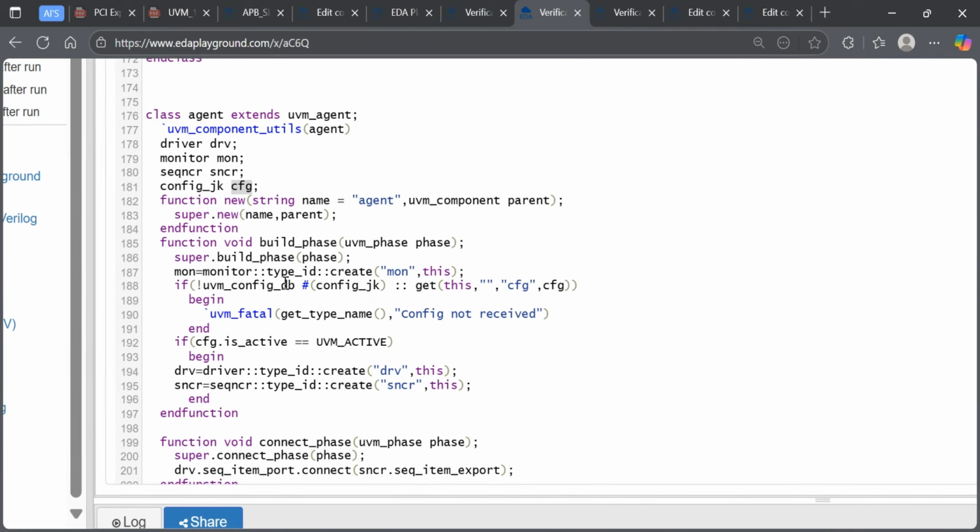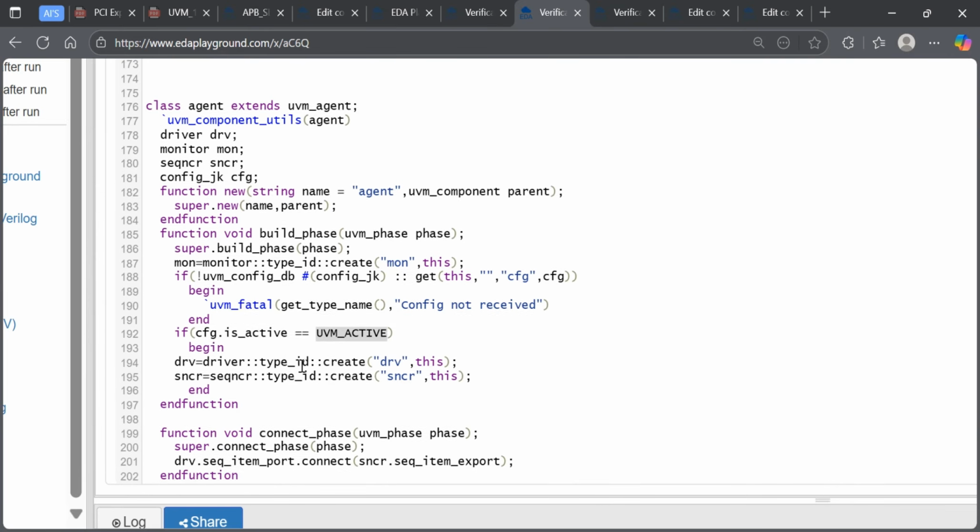Now here we have built our monitor first, because whether your config is active or passive doesn't matter, your monitor is always built. But here we are checking if your config class is active, only in that case will your driver and sequencer be built. Here you can see that we do a get from our config db and we check that if our config is UVM_ACTIVE, only in that case we are creating our driver and sequencer.